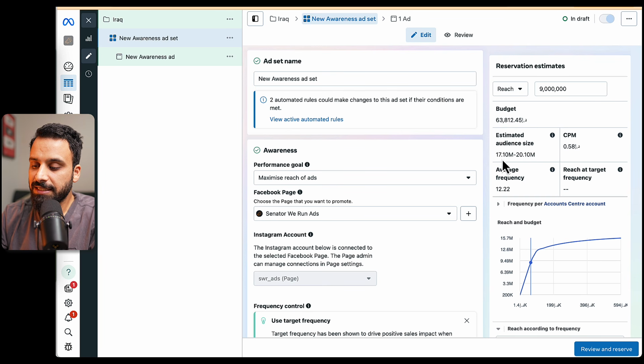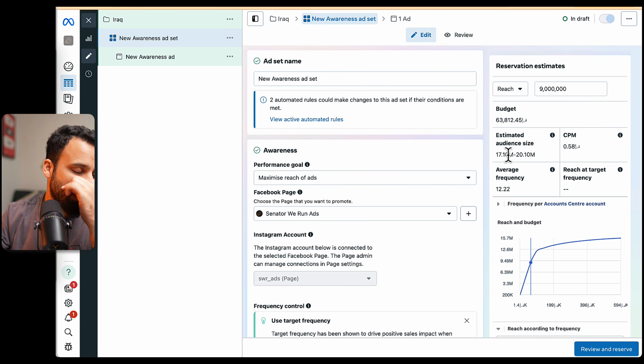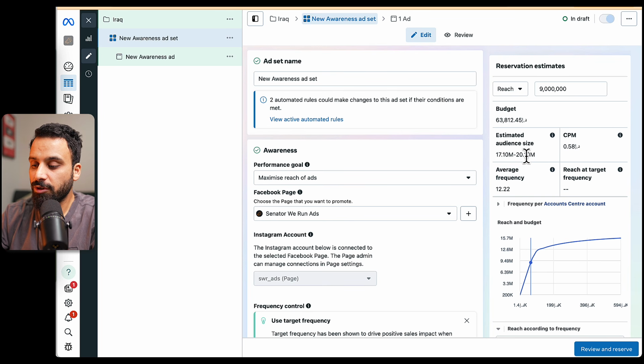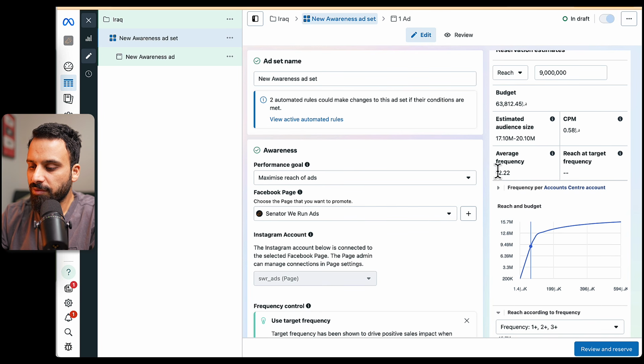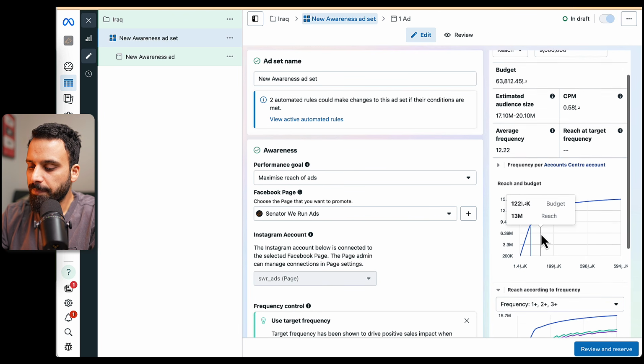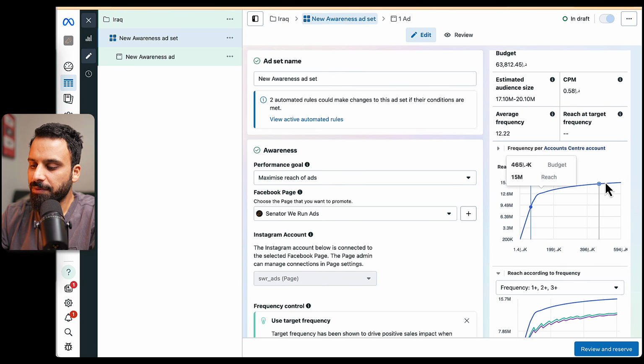Estimated audience size, like it was 12.9 million on YouTube. On Facebook, with this age group, you can reach 17 to 20 million people. The CPM will be 0.58, average frequency will be 12.22, and you see the same kind of graph will appear here like YouTube. It's the same logic, right? After a certain point, for example, this one, the incremental reach is less. So this is the sweet spot.